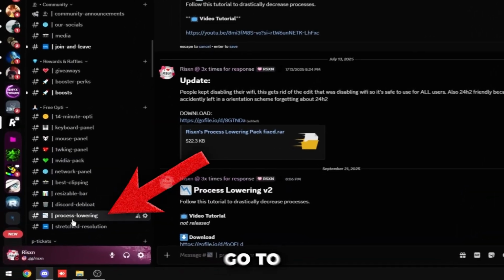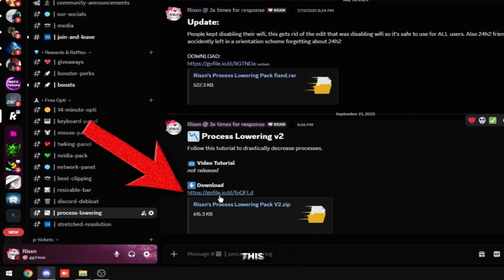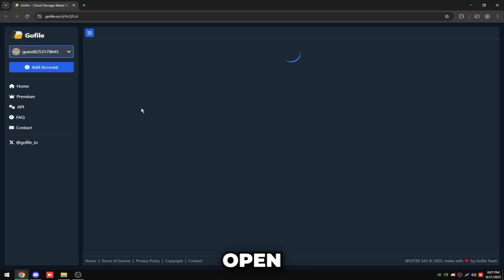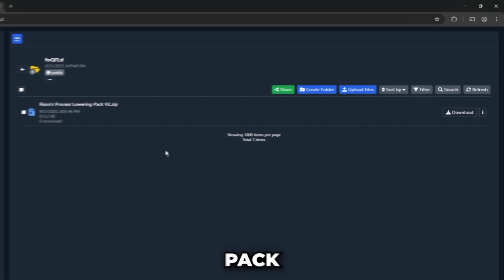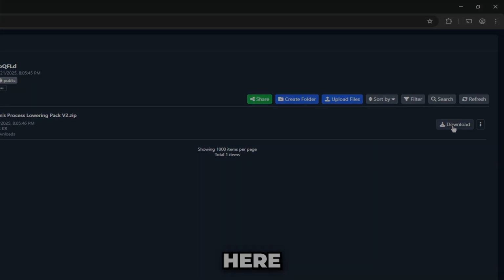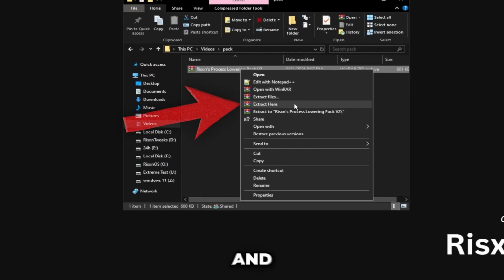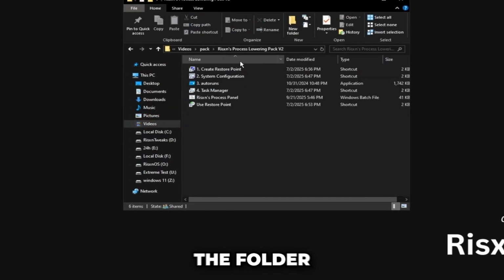Join my Discord and go to the process lowering channel and click on this GoFile link right here. And this is gonna open up the download to the new process lowering pack. And you just need to click this download button right here. And then once you get this file, right click on it and click extract here. And then open up the folder that it creates.